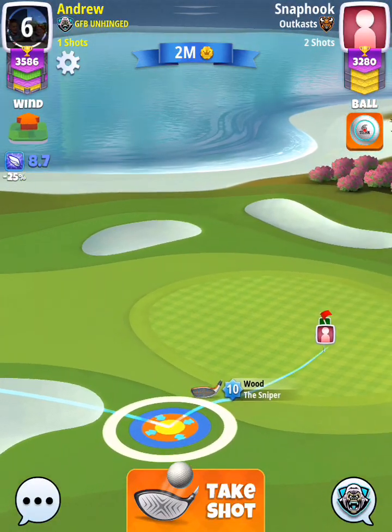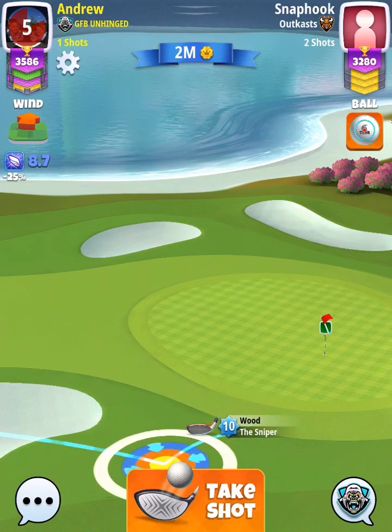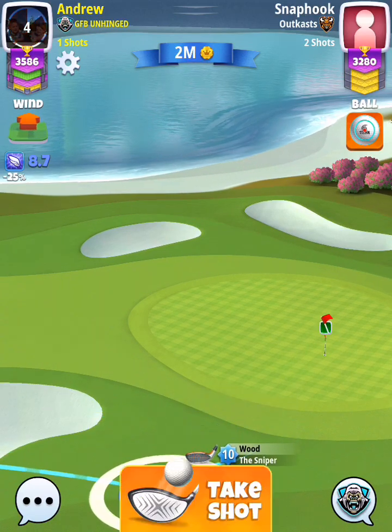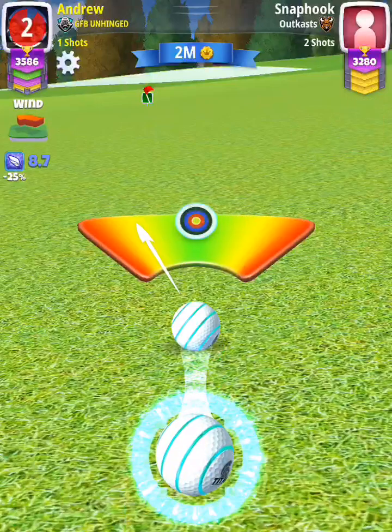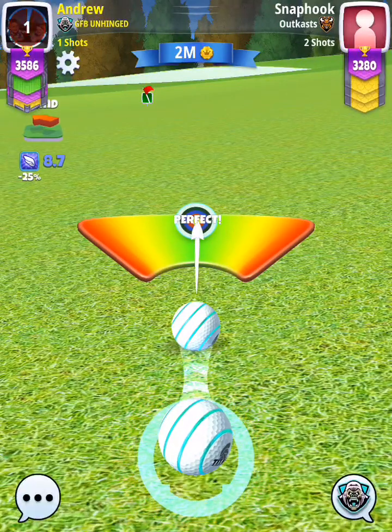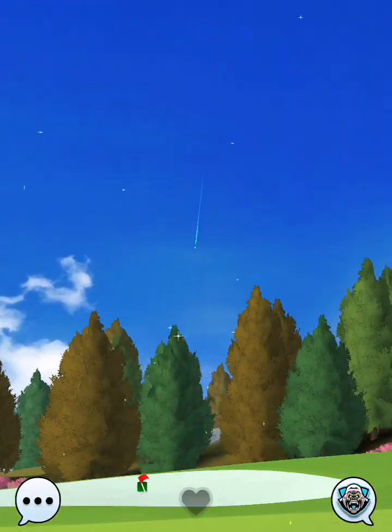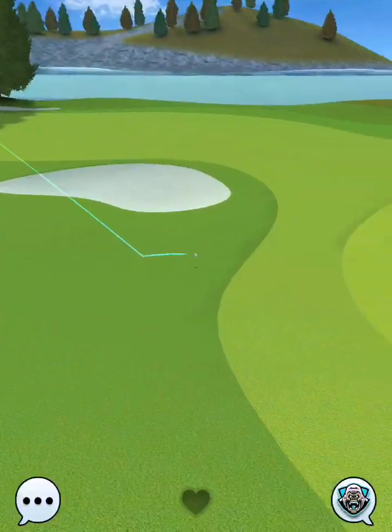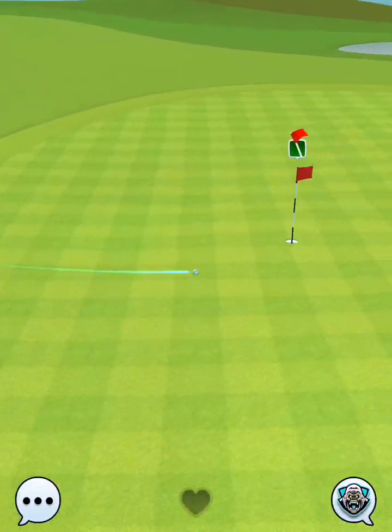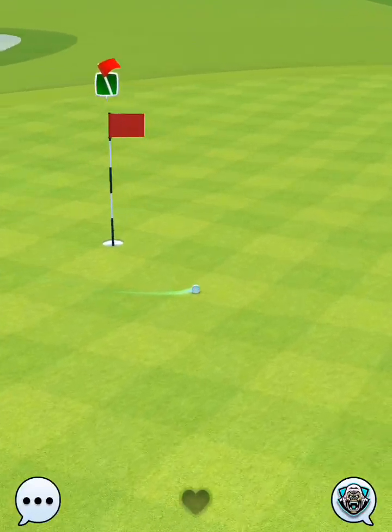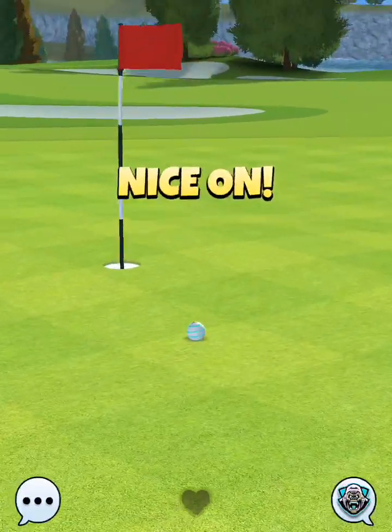Make sure your wind arrow is pointing directly away from you. 5, 6, 7, 8. This should put us fairly close. A little bit high. Playing quick for y'all.